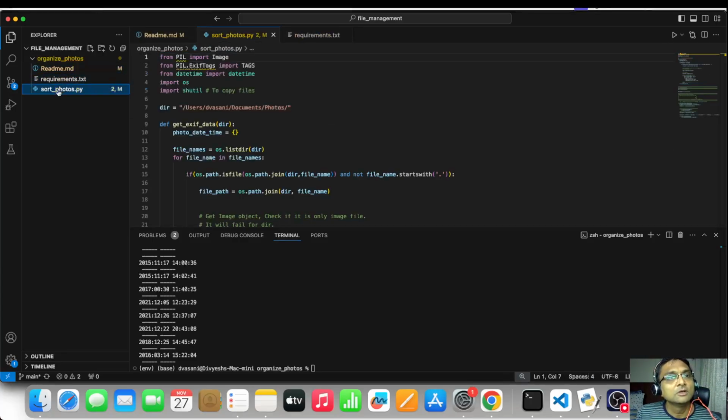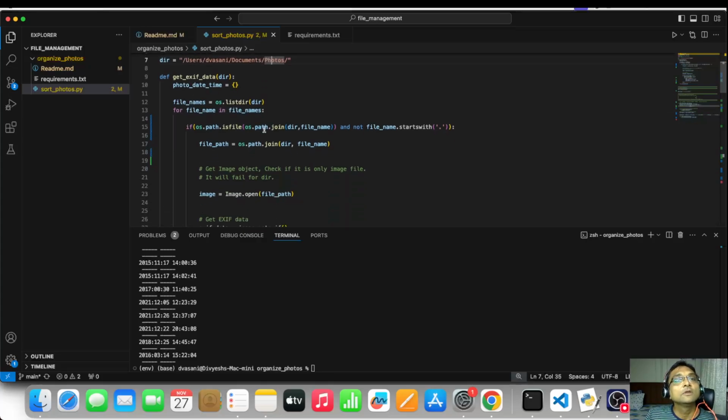We will check later on. So let's go over here. And here I'm importing the Image class from Pillow, then I'm importing tags. I'll tell you why. Date time, OS, and shutil to copy the files. So when you clone this repo, you just need to do one thing. Basically, you just need to change the directory variable to the location where your photos are stored. For me, this is the location. For you, change it to where you are storing the photos. But make sure before you run the program, each and every photo has the EXIF data. Then only this will work, right?